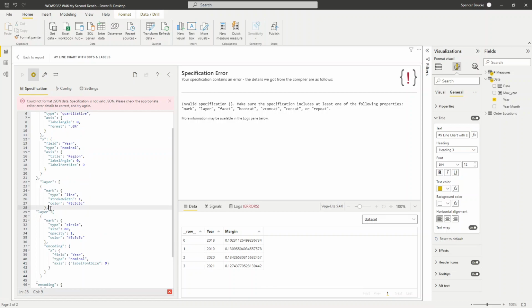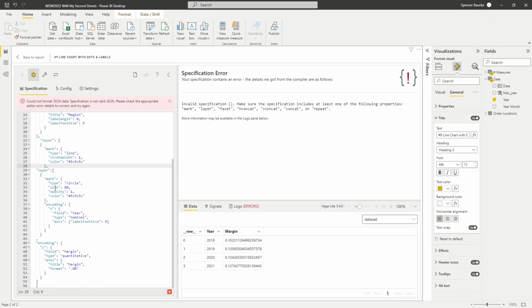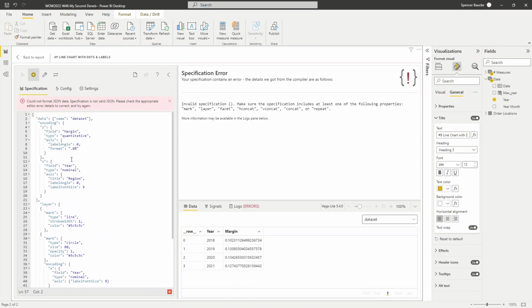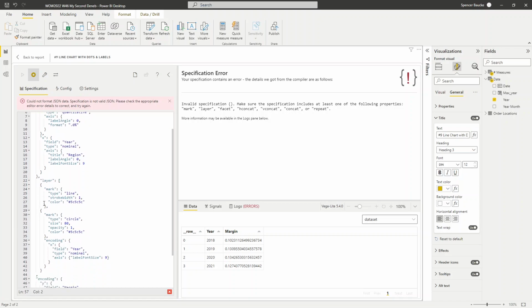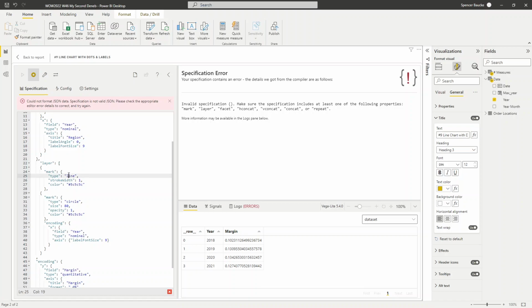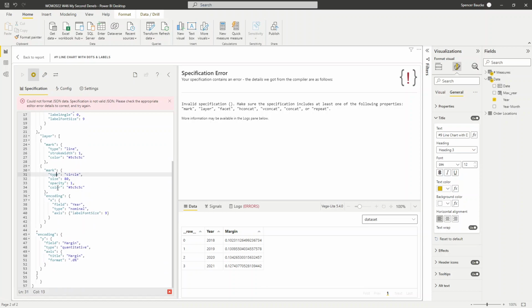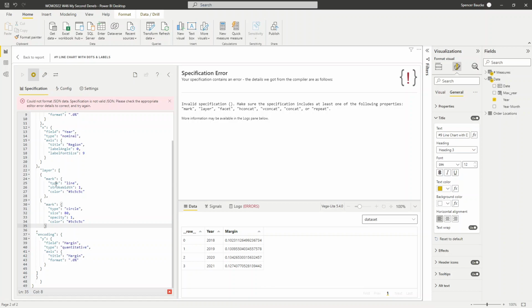Okay, so we made our layer here. We added in two layers, and that's probably the reason why this is not working. We'll figure this out in just a second. But anyway, we have our encoding down to here. We have our layer, we are identifying this as a line, and then we have our mark, which is a circle. That's great. And then we also have to take out this encoding. That's another reason this isn't working. We took that out.